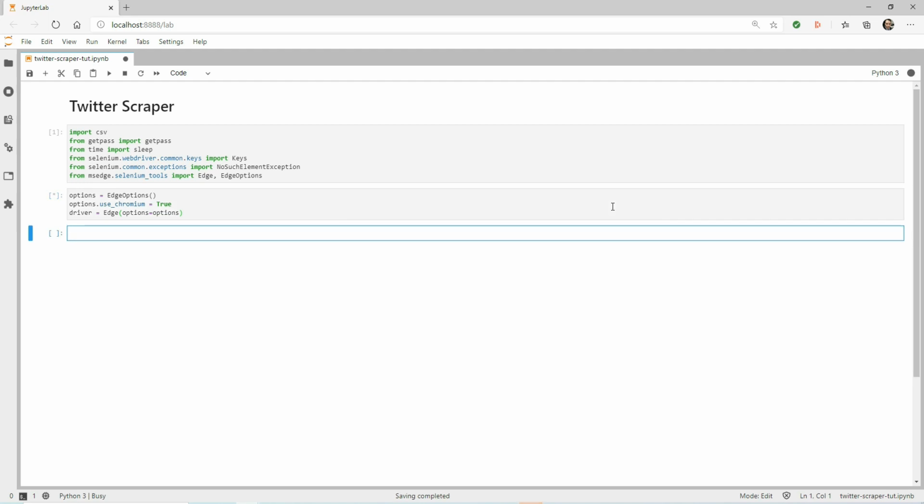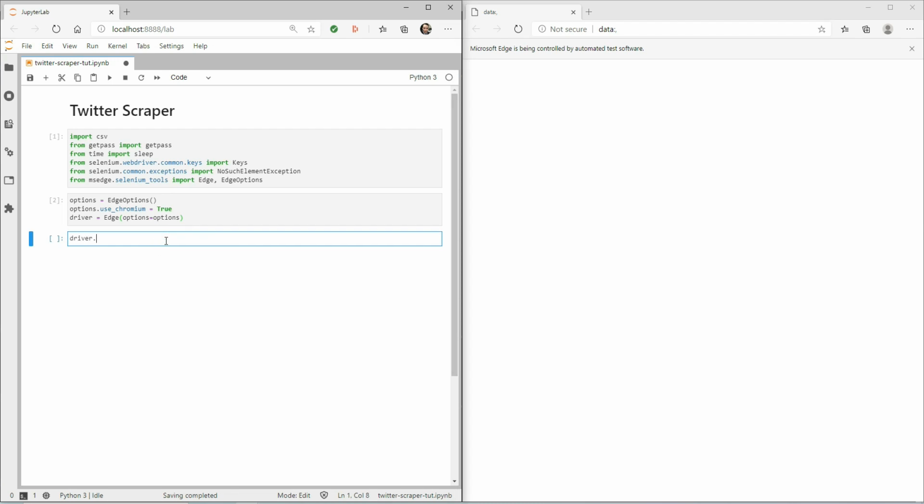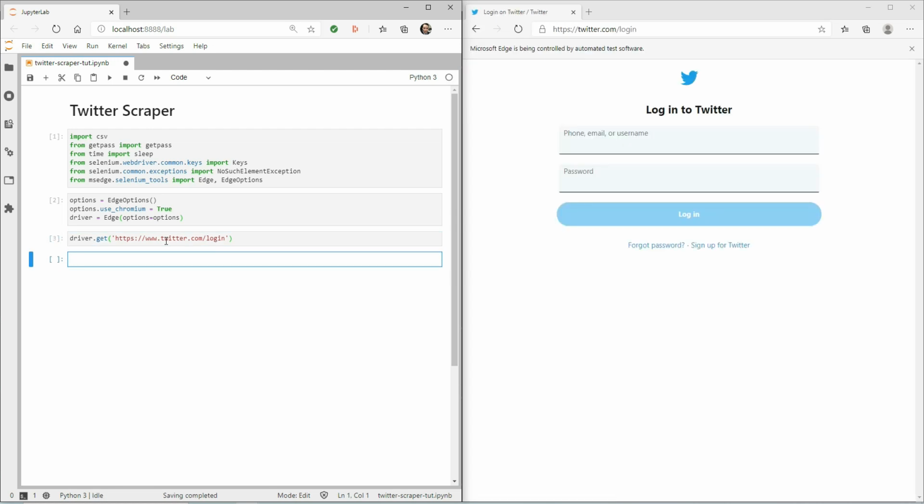A web browser should open up now, and you can use the get method of the driver to navigate to the Twitter login page. What you should see now is the Twitter login screen, and what we need to do is find the username and password input boxes, fill them in, then submit.